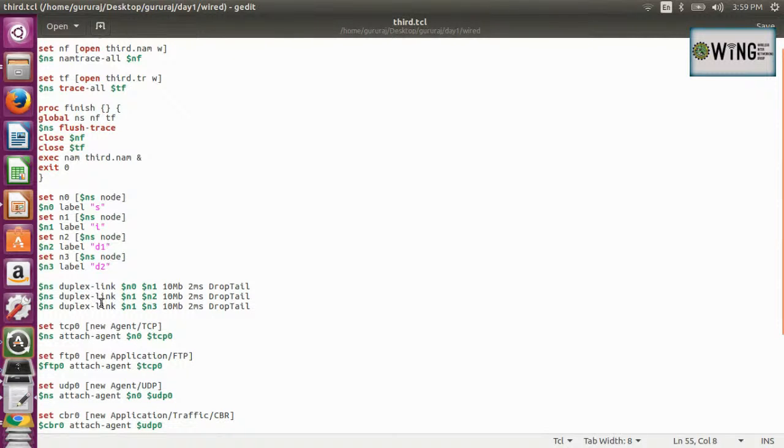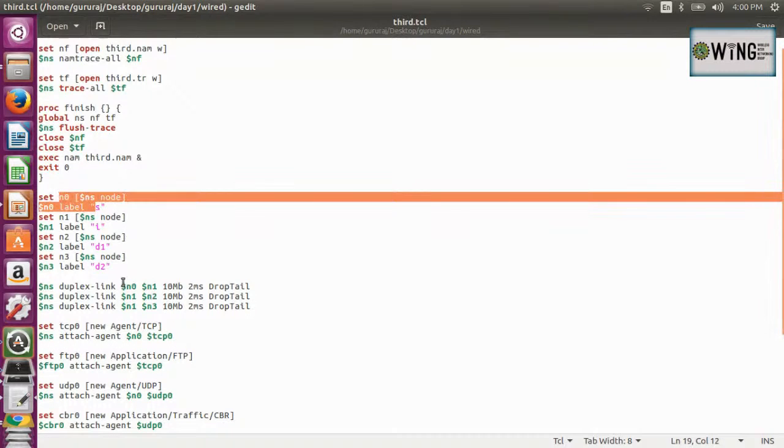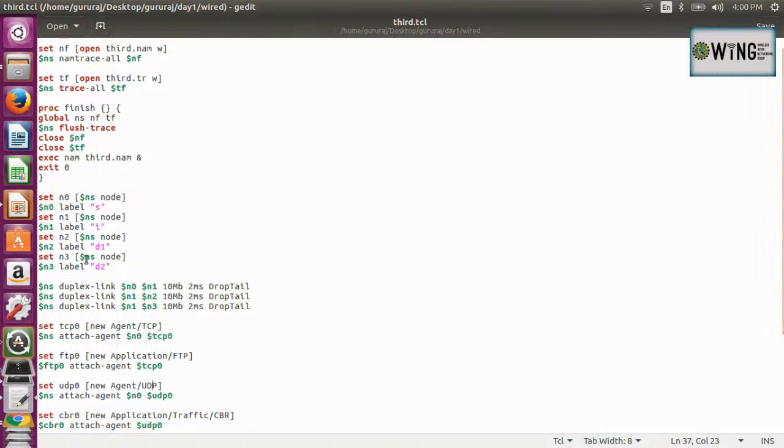And I'm setting TCP 0 to node 0. Obviously, the first node will behave like a TCP node. If I'm using TCP protocol, I have to attach FTP protocol of application layer, as I said already, and this TCP will be attached. Obviously, the FTP also will be attached to the same node, and the first node will behave like a TCP.